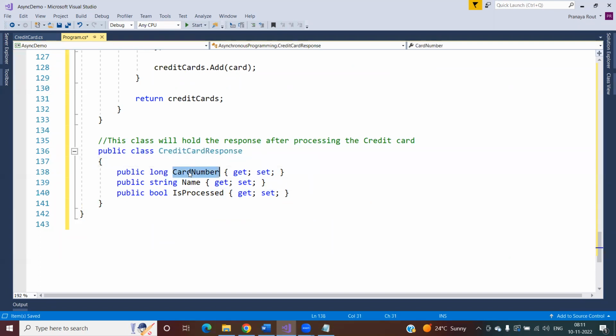Right? So here I'm creating a credit card number, name, and each processed. So what I have done is I'm going to return a response. Suppose you give me 10 credit cards to process. Out of 10 credit cards, how many are processed successfully and how many failed? All these things I'm going to return.